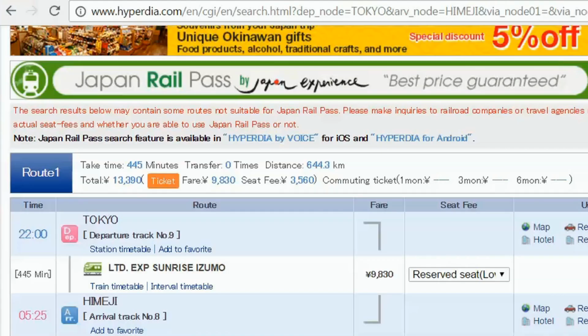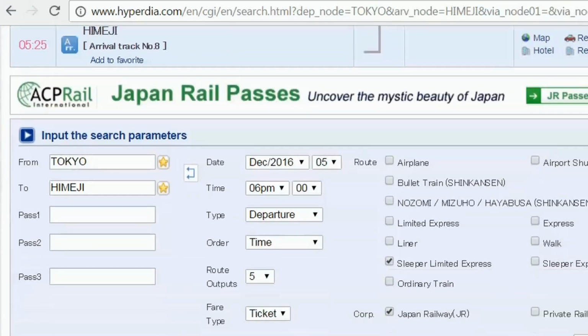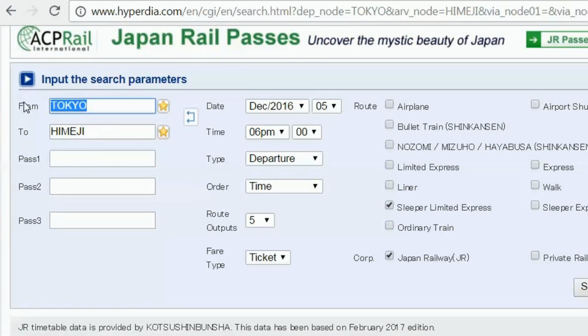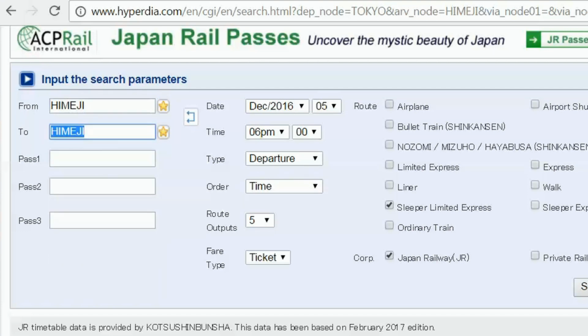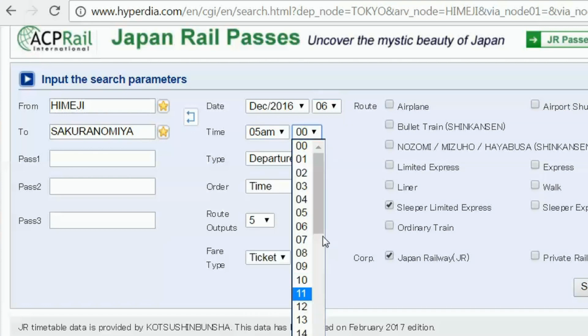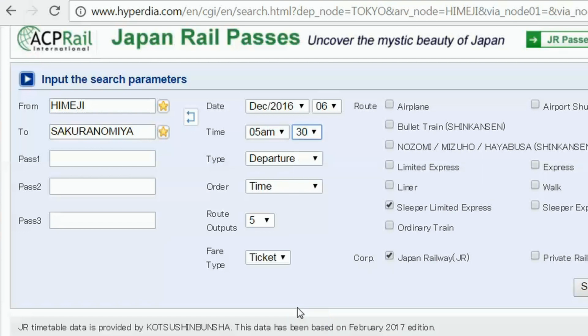Then, after arriving by sleeper train at the Himeji station at 5:25 a.m. the following day, we take the ordinary JR trains that will take us from the Himeji station and arrive at the Sakura no Miya station at 6:58 a.m. This journey is all covered free of charge using our JR Pass.